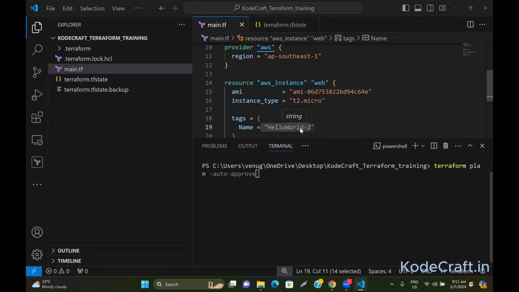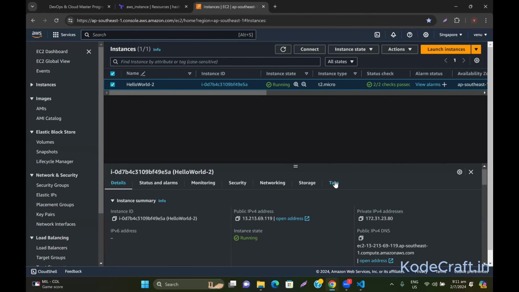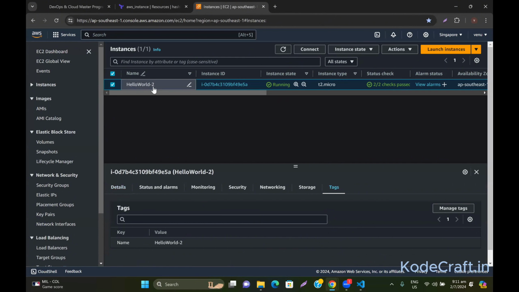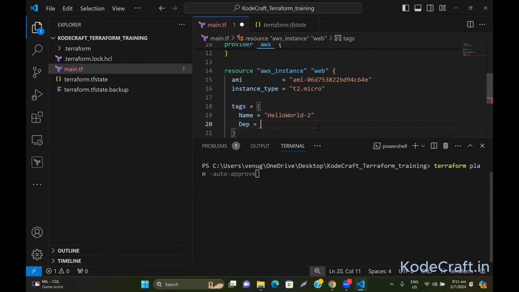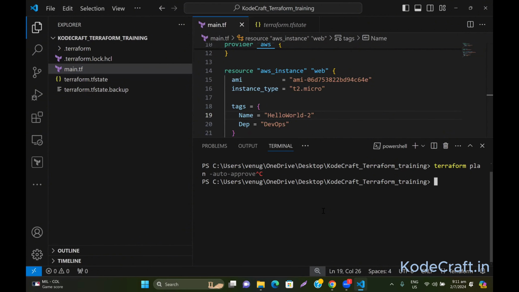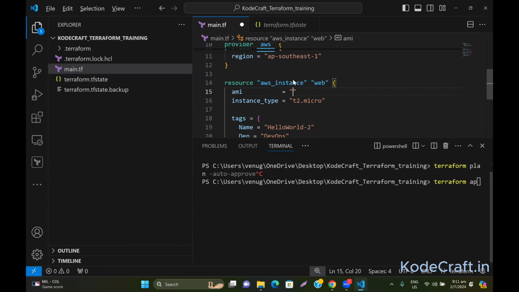Let me add one more tag. Usually, you can see tags if you go to this particular instance; this is where you can see the tag value. In this case, I can add one more tag here, department equal to DevOps. Now let me apply Terraform. Before applying, I modified this one as well, and I wanted to put it back.